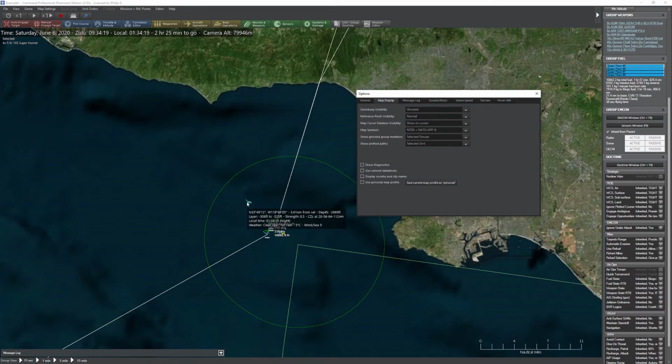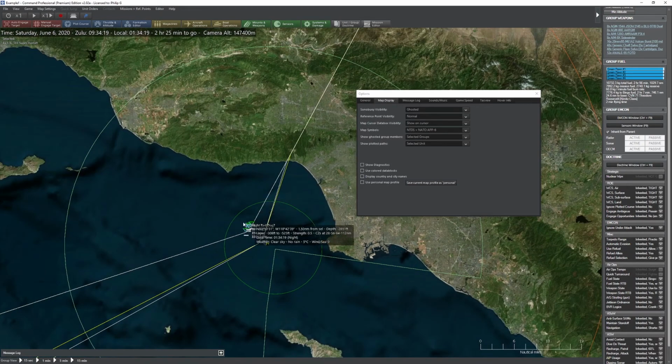Showing plotted paths enables us to see the path a particular unit is taking. So if I click on this one, these guys are currently forming up. I would have a little line, such as that, that would tell me exactly where I'm traveling to. Again, you can see that very clearly after I went ahead and placed that piece.